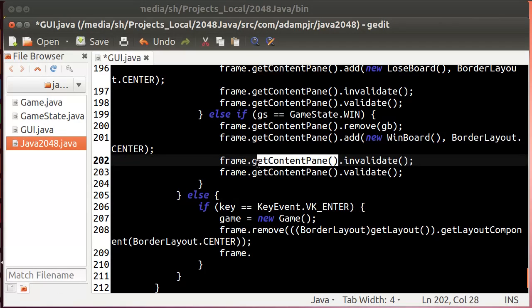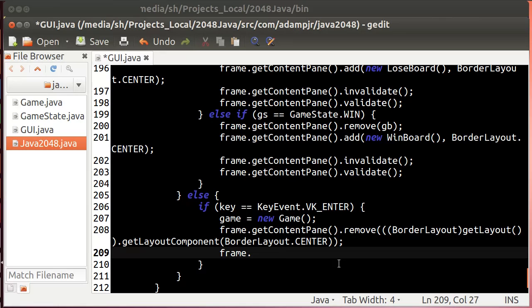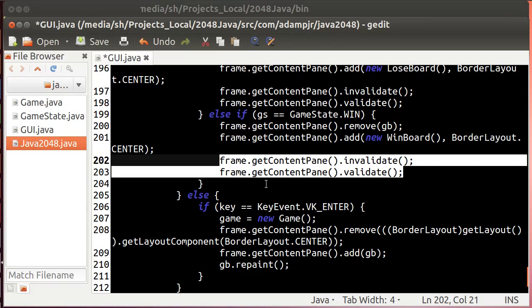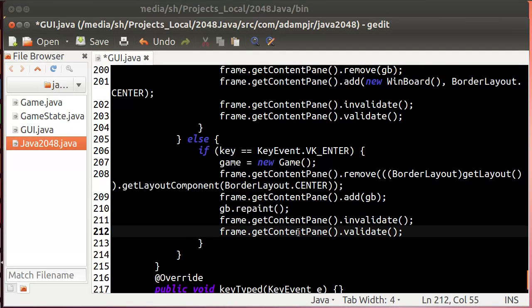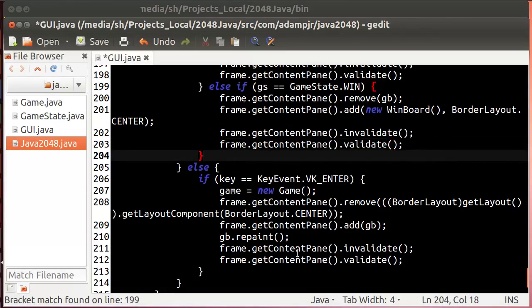And then I want to do, actually, I need to add getContentPane to that line above. I also need getContentPane().add back GB. I'm going to repaint GB so that it reflects the new game that was just created. And then we want to invalidate and validate the frame's content pane, just like we did up here. Not sure why those are required. I'll have to look more into that.